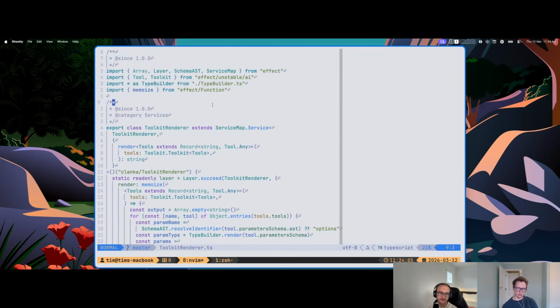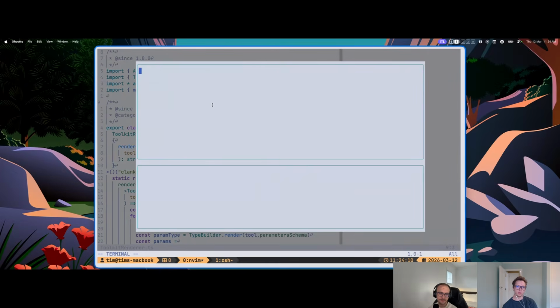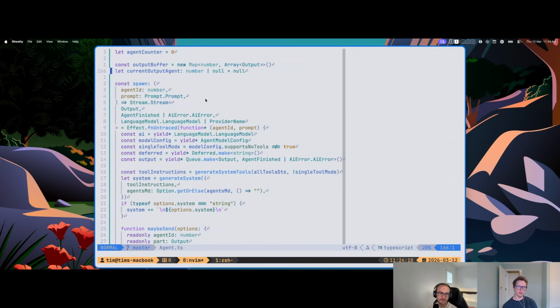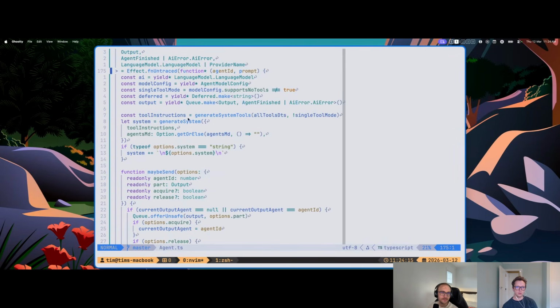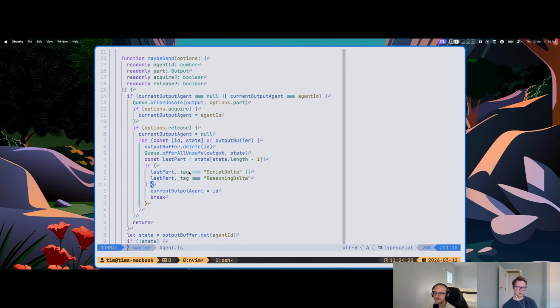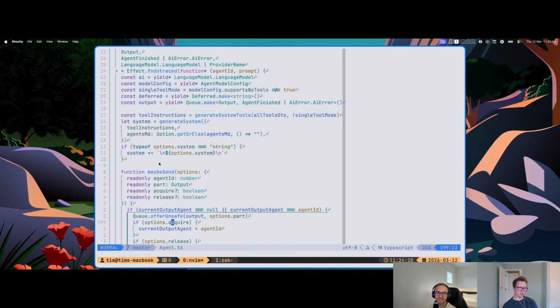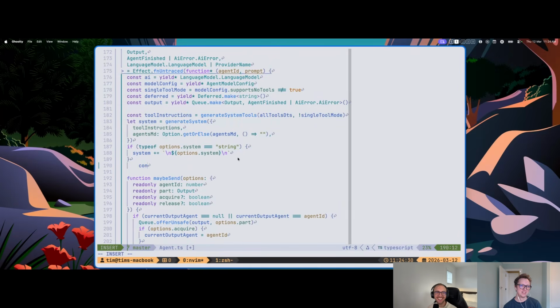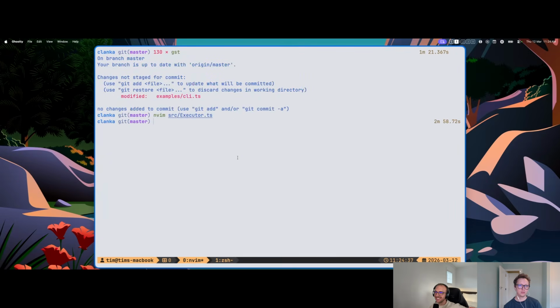So maybe if we peek under the covers quickly, if we go into agent, this is where it spawns. Agent, generate system. But yeah, I heard there's a PHP version called PHP Effect. A PHP. So we just can't even pronounce that, Mattia.